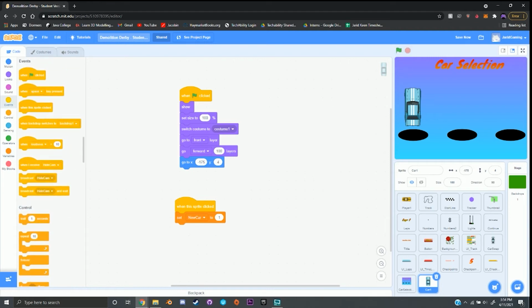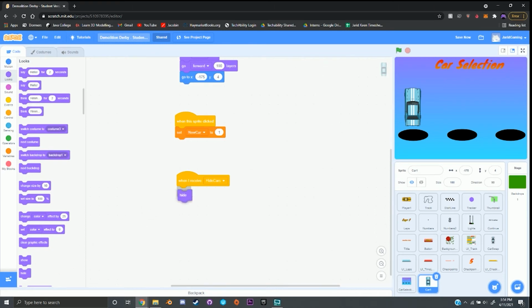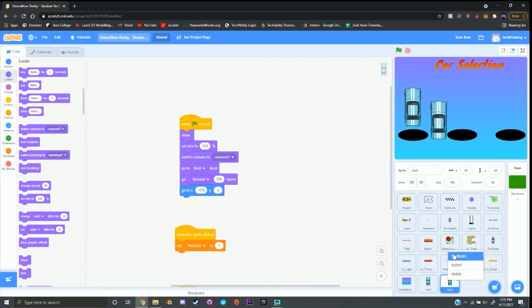Lastly, we just need to go to Events. You can stop playing your game for this. And then go to When I Receive Hide Cars. And then we're going to grab Look and drag Hide to it. Lastly, what you want to do is hover your mouse over car 1, right-click, and duplicate the sprite 3 times.